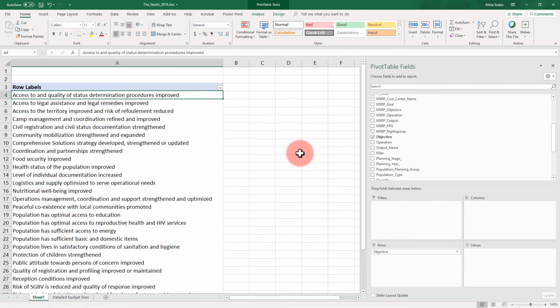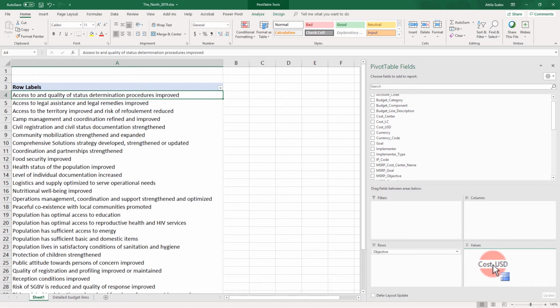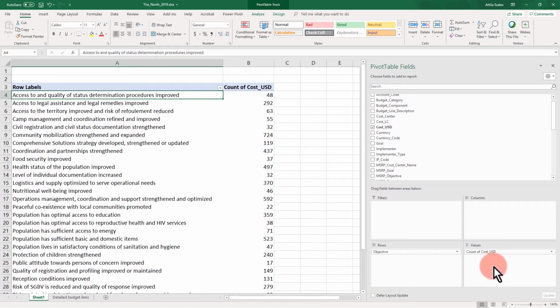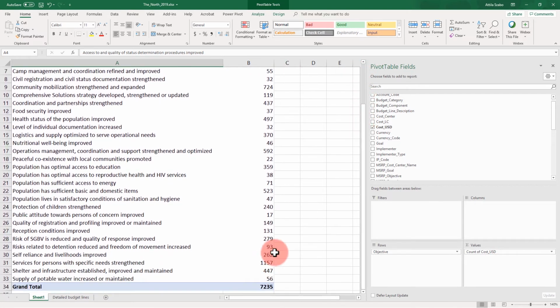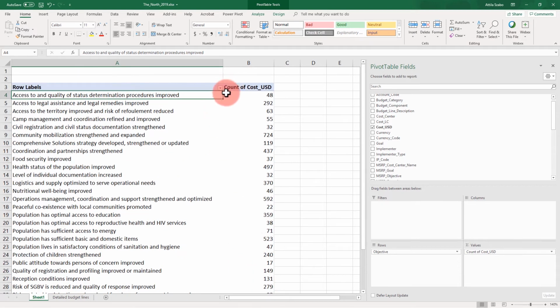Let's add some values. I will find cost USD, cost US dollar, which is the budget for a given objective. So I will drag cost USD and drop it into the values box. Now, the first thing that happens is probably not what you expected, because you expected much higher numbers. If you see here, it says count of cost US dollar.